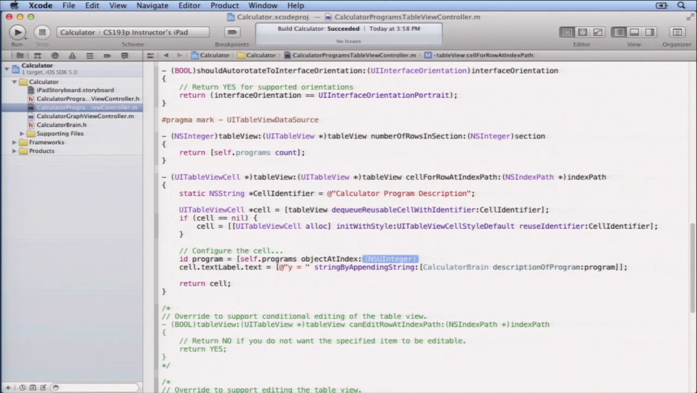Our programs is an array. Index path.row. Remember I told you that these index paths are the section and row of this cell. And we only have one section, so we don't even need to look at the section. We just need to look at the row, index path.row. Everyone cool with index path.row? Row is just a property. It returns an int. It tells which row. All right, so that's all. So now we're able to display all of our programs.